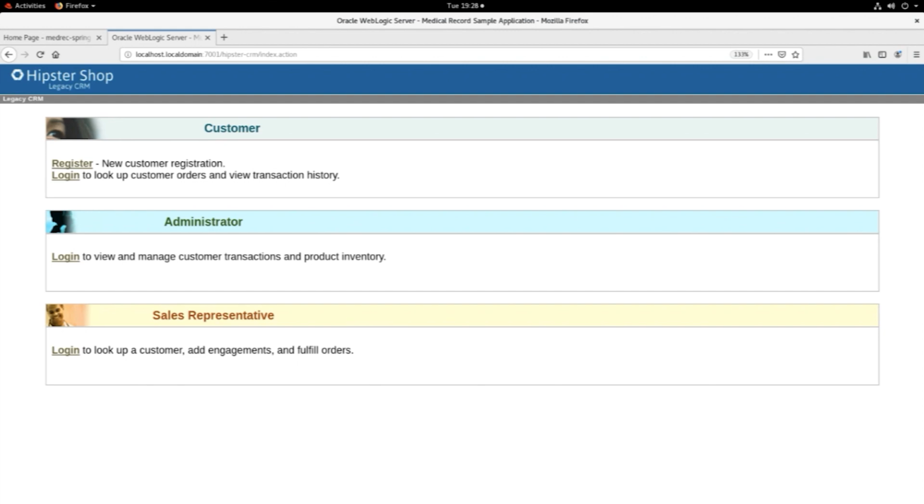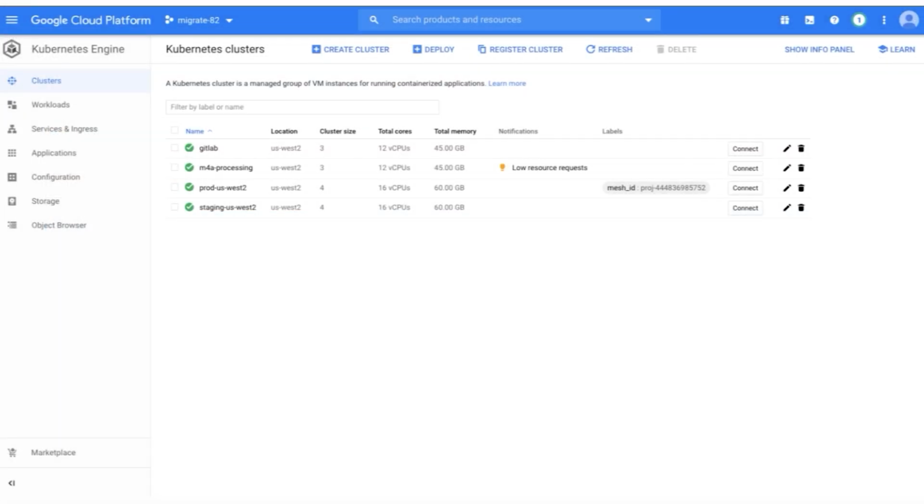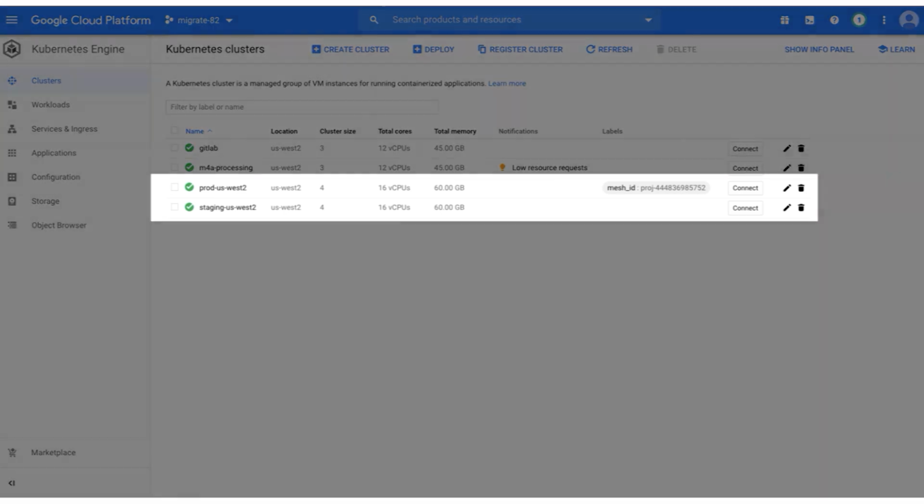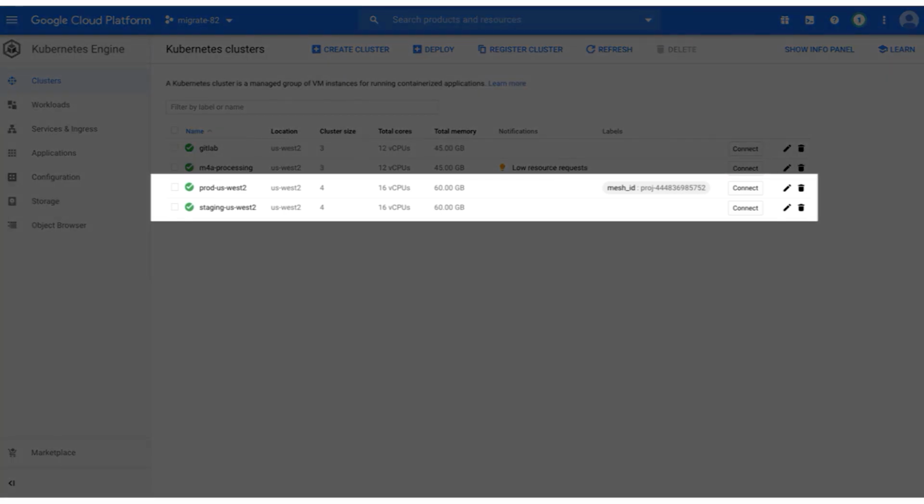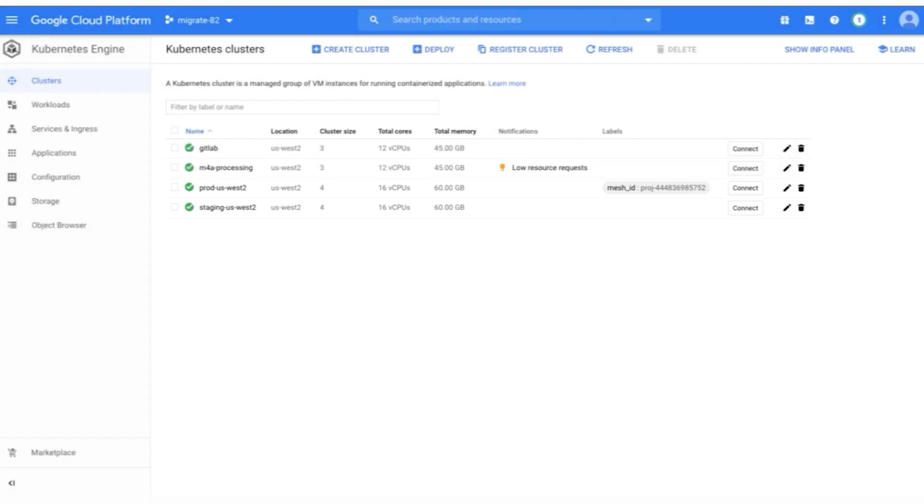Let me now show you Hipster Shop's modern cloud infrastructure running on Google Cloud Platform. Hipster Shop's modern online boutique is running on two Anthos Kubernetes clusters, staging for testing and production. These clusters will also host the legacy CRM application after the migration from VMware. Both of these clusters run on Google Kubernetes Engine, but with Anthos, Hipster Shop can have clusters running across multiple cloud and on-prem environments, such as AWS or VMware, and they will be viewed and managed from the Google Cloud Console. There is also a separate Migrate for Anthos processing cluster that will run the migration of the Java application from VMware without having to worry about production applications being affected.